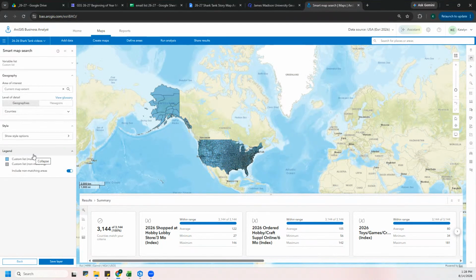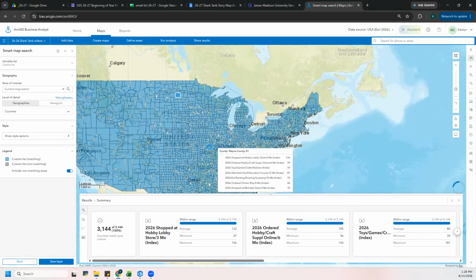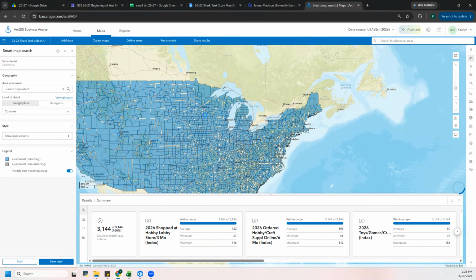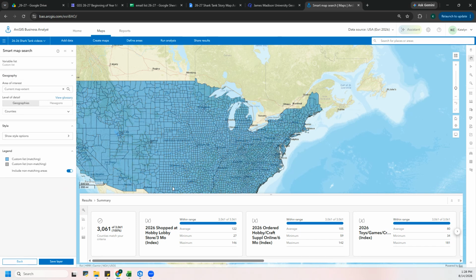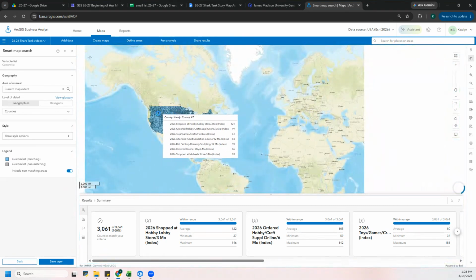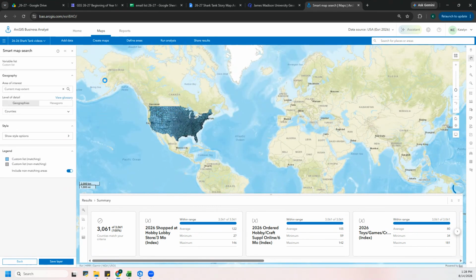There it goes. Now you'll notice if you are zoomed in, it will not show you all of your variables. In fact, it will update based on what is showing. There are 3,144 counties in the United States. In a minute, there's going to be fewer than that. There it goes. Now there's only 3,061. That's because I've eliminated all of Alaska, Hawaii, and part of the rest of the United States. So just make sure you zoom all the way out. Have Alaska and Hawaii present or within the view of your map.